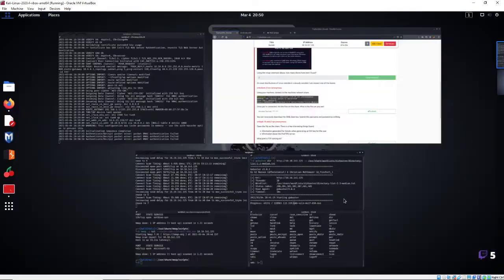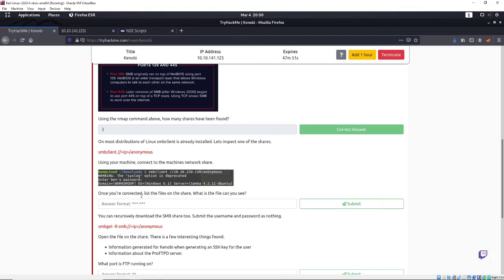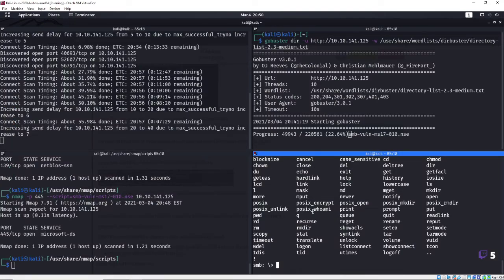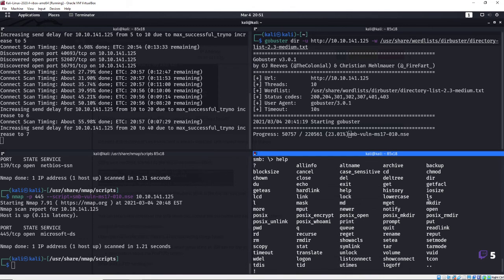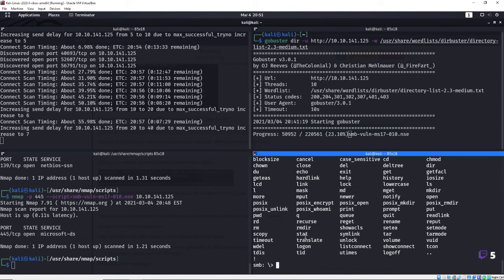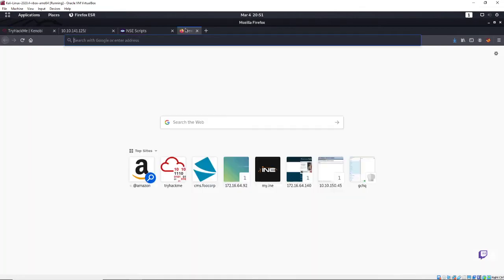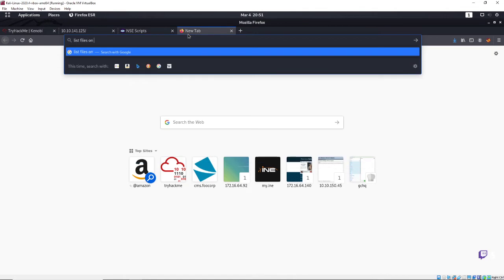All right. So what does it say here? It says, once you're connected, list the files on the share. What is the file you can see? All right, so we need to list files somehow. So let's see here. I'm not really used to SMB. So I have to list the files on the share, huh? Guess we could always do a little Google in here. So list files on share SMB.